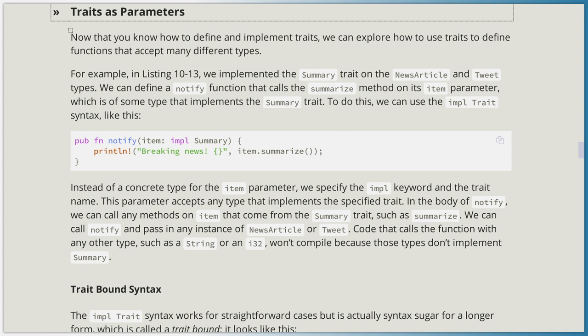Traits as parameters. Now that you know how to define and implement traits, we can explore how to use traits to define functions that accept many different types. For example, in 10-13 we implemented the Summary trait on the NewsArticle and Tweet types. We can define a notify function that calls the summarize method on its item parameter, which is of some type that implements the Summary trait. To do this, we can use the impl Trait syntax like this.